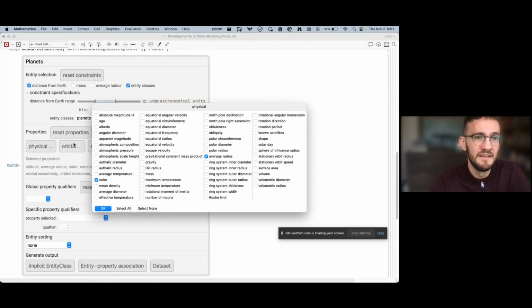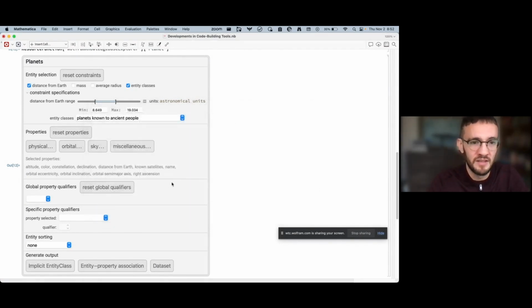If we're looking at the entity class of planets that ancient people knew about, they probably were looking at color. And let's look at the ring, oh no, we weren't looking at ringed planets, but yeah, let's look at that, and maybe rotation period. That's probably something. Oh no, that's the rotation. I'm thinking about their own orbit, but that's not going to show up here either. Anyways, okay, maybe known satellites. One of the big conclusions in early astronomy was recognizing that there were other satellites orbiting other planets. So maybe we can look at those.